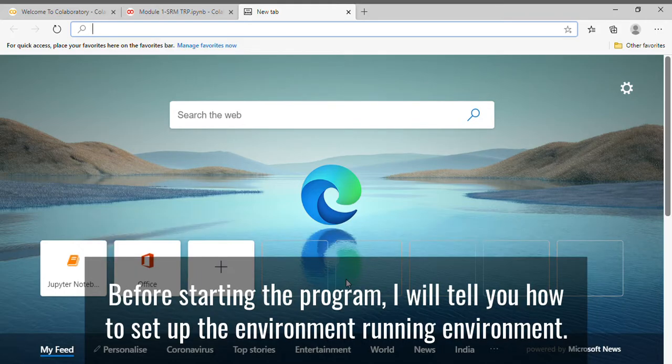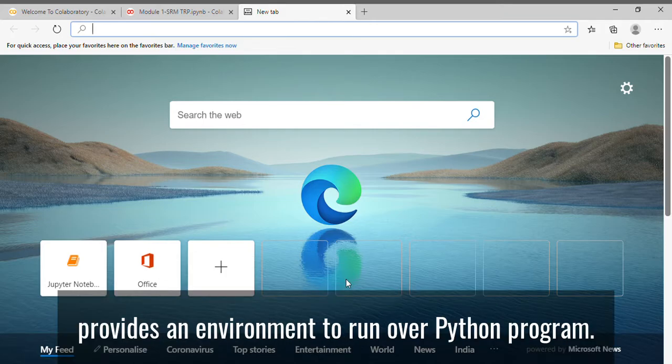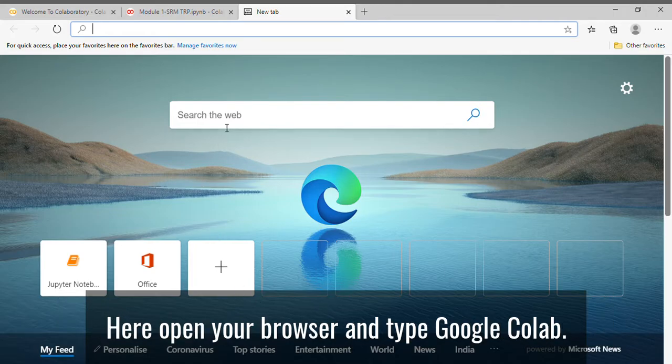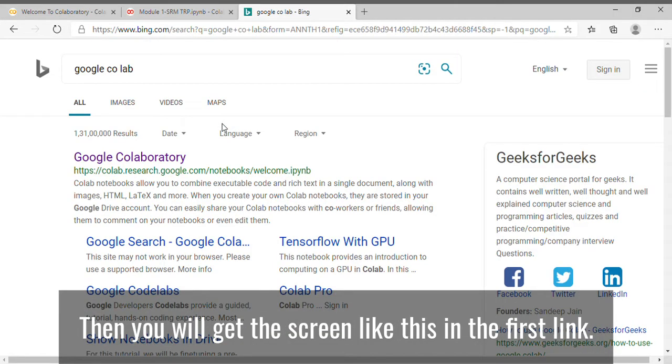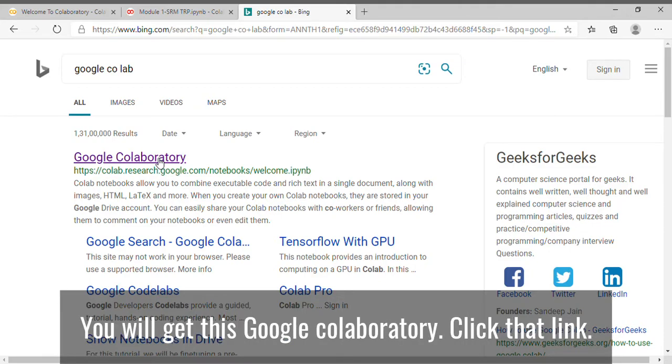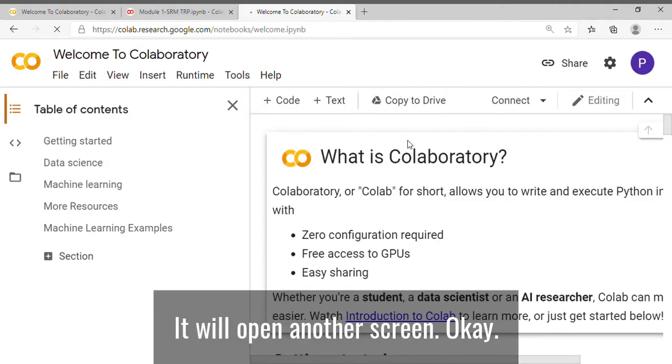Before starting the program, I will tell you how to set up the running environment. No need to install anything. If you have an internet connection, Google provides an environment to run our Python program. Open your browser and type Google Colab. Then you will get the screen like this. In the first link, you will get this Google Colab tree. Click that link. It will open another screen.